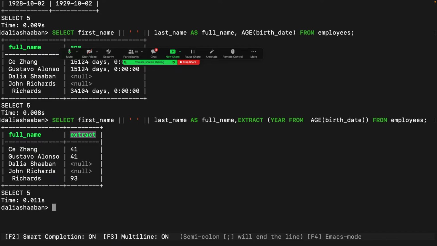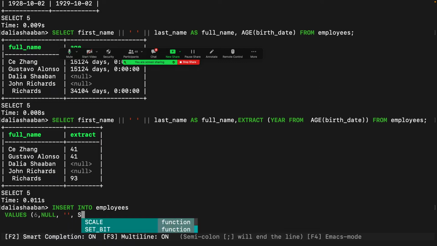So I wanted to go back to our discussion on duplicates. So if I were to insert a sixth person, put the empty string, and I'll put myself.